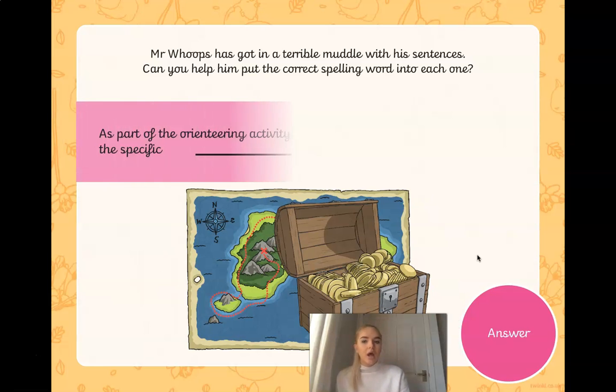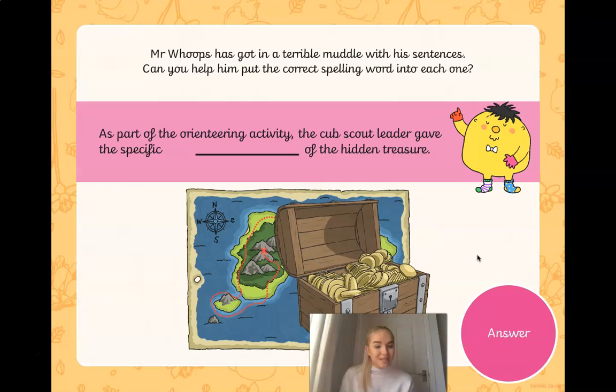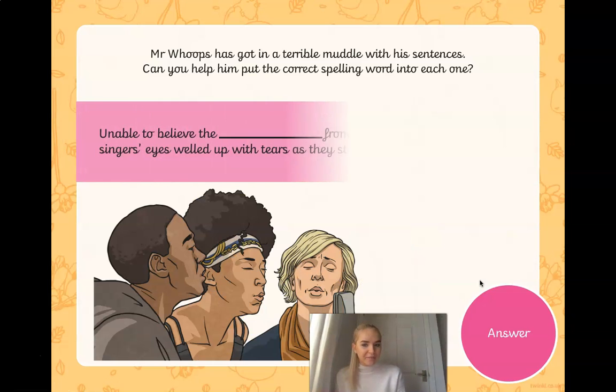Well done. As part of the orienteering activity, now orienteering is where you have maybe a location that you need to go. I think I've just given you the answer there. You have a place that you need to go and you use lots of clues to find out where to go. So the club scout leader gave the specific of the hidden treasure. So pause the video, what word should go there? Did you get it right? It was location, and I did accidentally tell you that, but hopefully not a lot of you noticed. Okay, let's have a look at the next one.